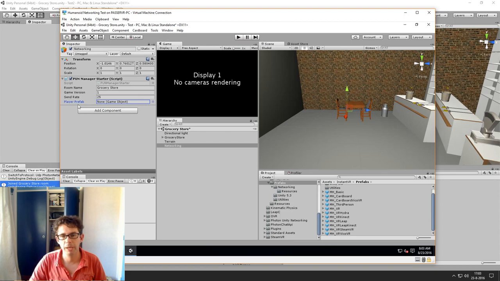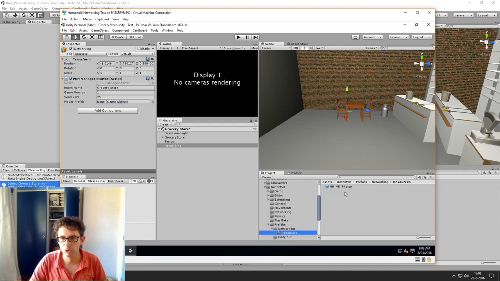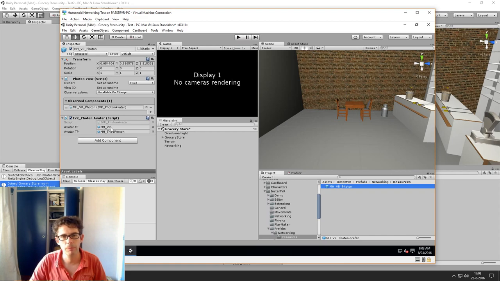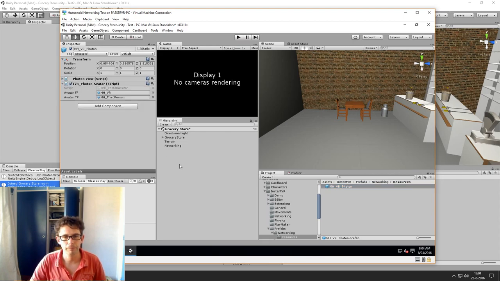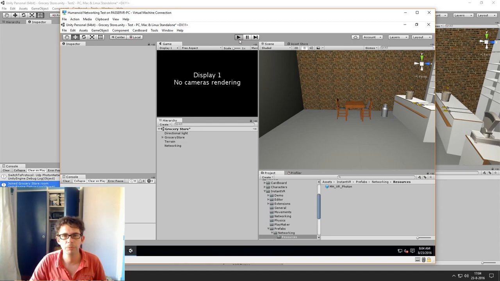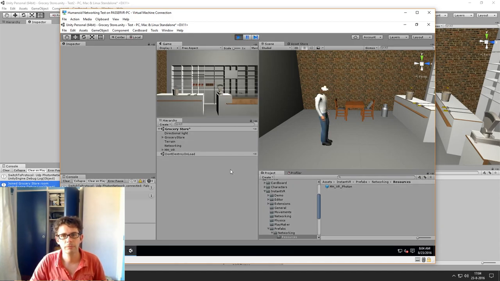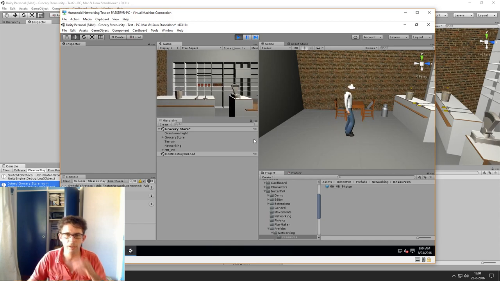And again, we need to place a prefab. We're using the same prefab from InstantVR prefabs, networking, resources. And there we have the Make Human VR Photon prefab. That's the same one, again, with the Make Human VR as first person and Make Human third person as third person avatar. And similarly, we should be able to run this client too. This is a virtual machine. It's not connected to my headset, but I can walk around using the keyboard.